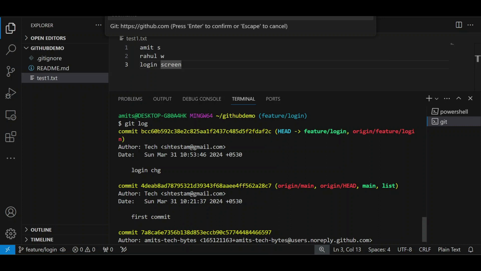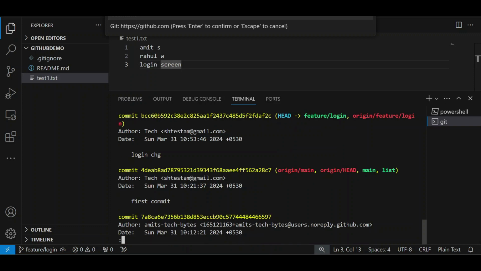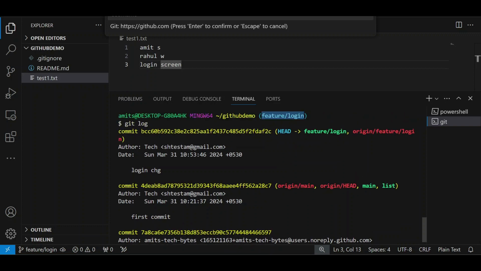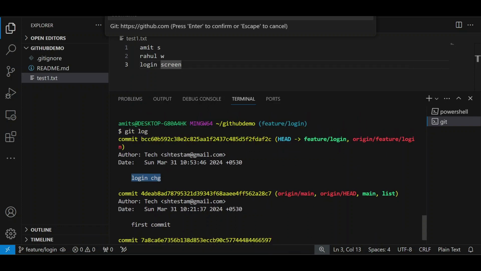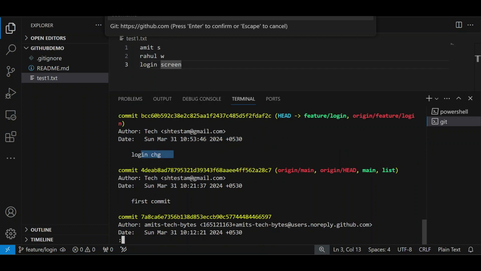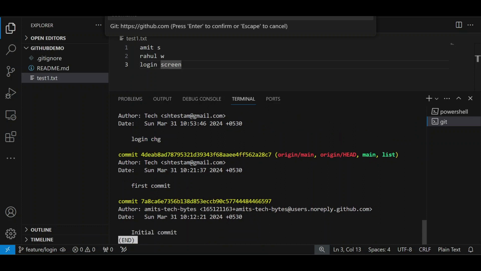We are currently on the branch feature/login, and it is showing the changes that have happened. So this login change is the new change that we have added. Consider that we started with the login feature, made the changes, and pushed. It shows the date, time, commit message, and other commits. This is how we can see the commits.